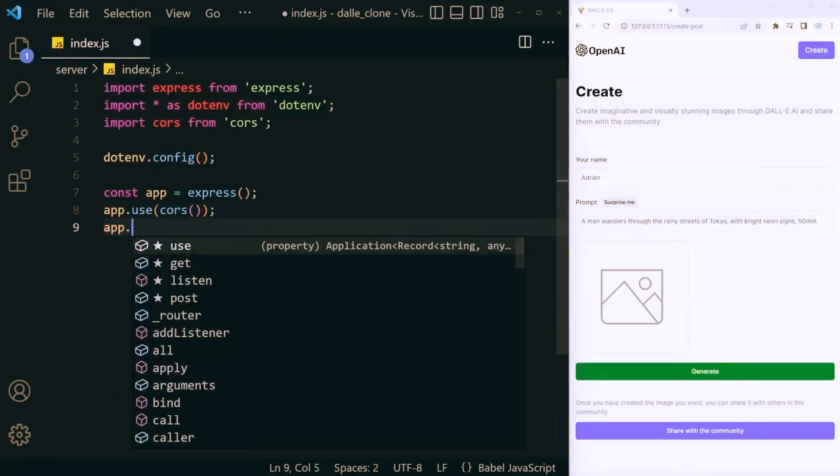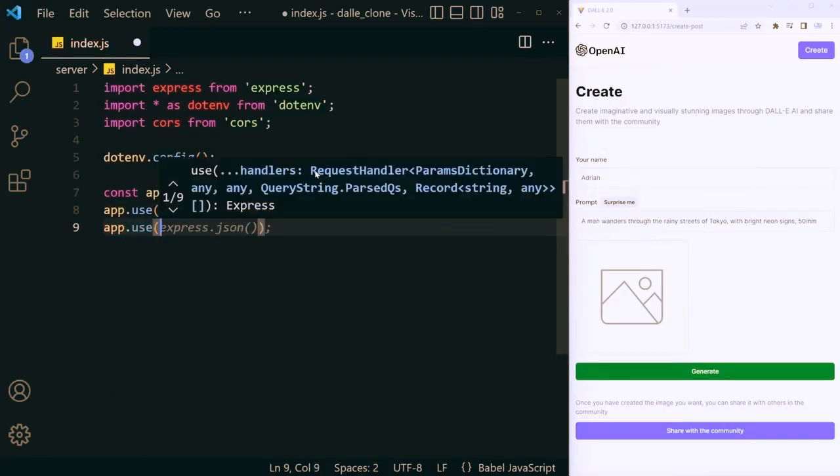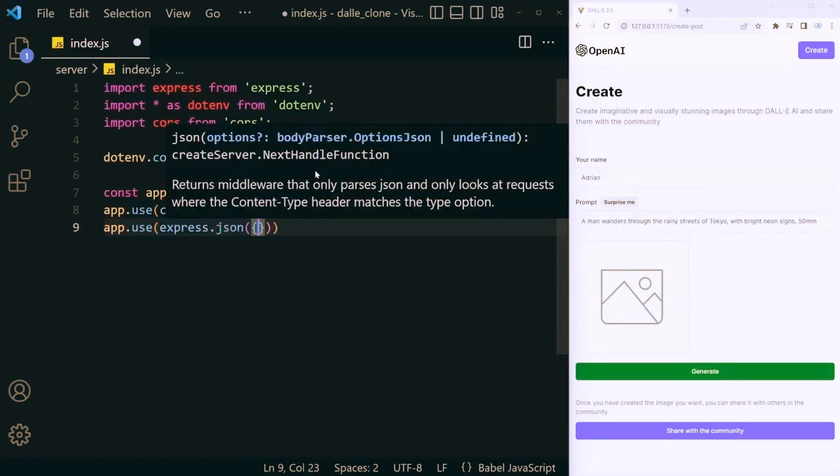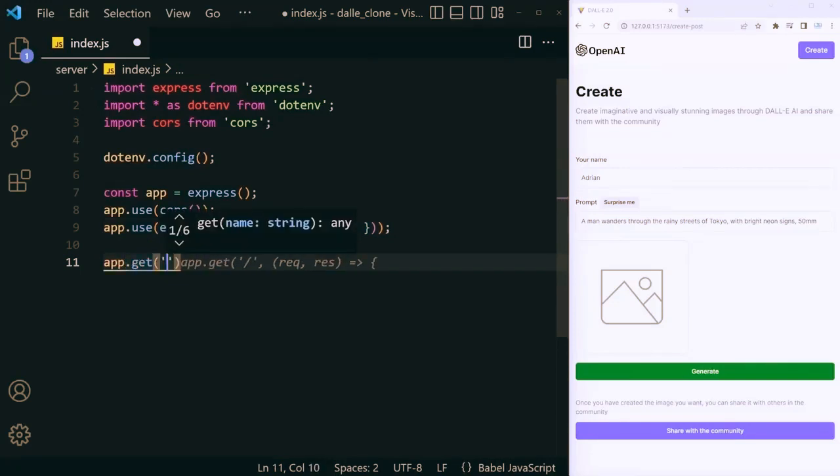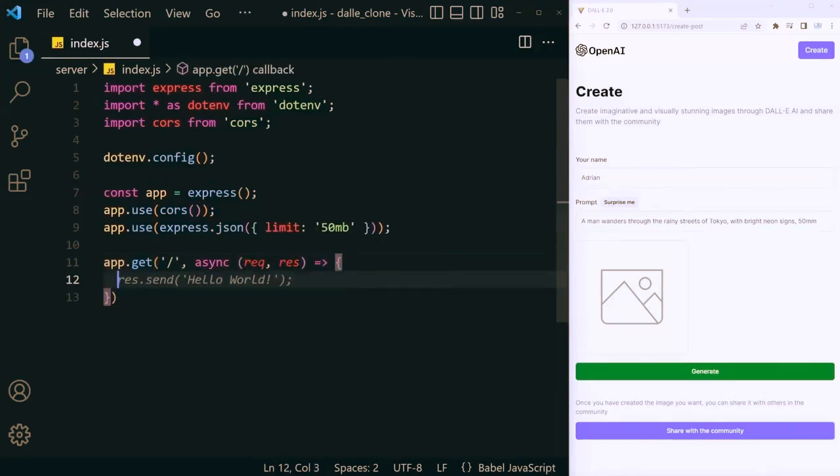Then we can also add an additional middleware, in this case express.json, that accepts an option object where we can set the limit to 50 megabytes. And we are ready to create our first route, app.get, simply / our root route. It's going to be an async function where we have a request and a response. And there, we simply want to res.send.